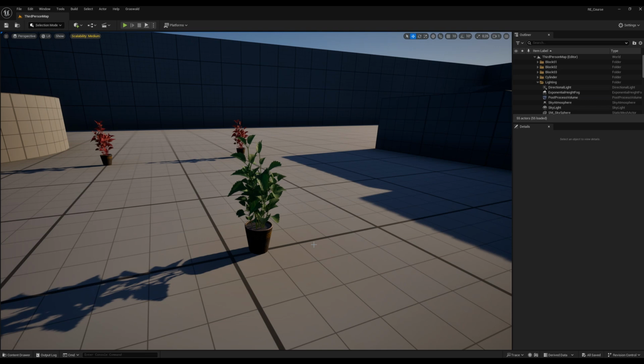So I've already created an anim montage. I mean, you know how to convert an animation sequence into an anim montage. This is pretty standard stuff. But I need to show you how to integrate this anim montage and make it look good.